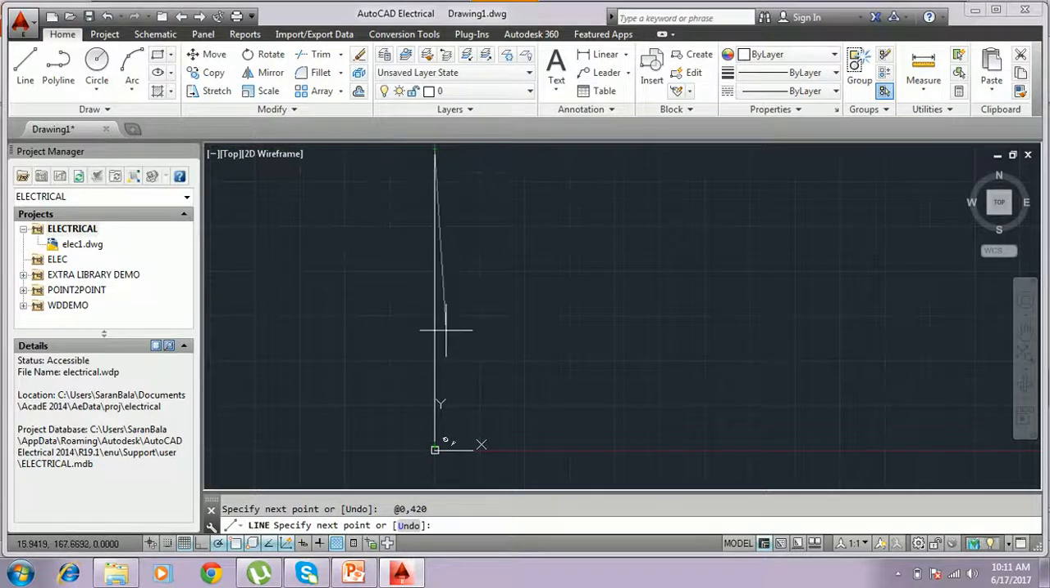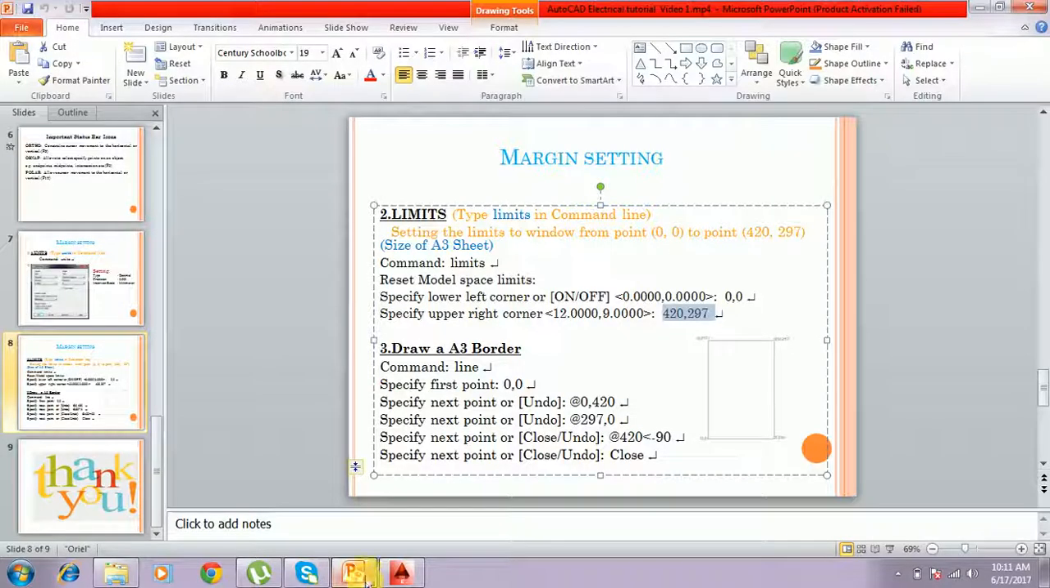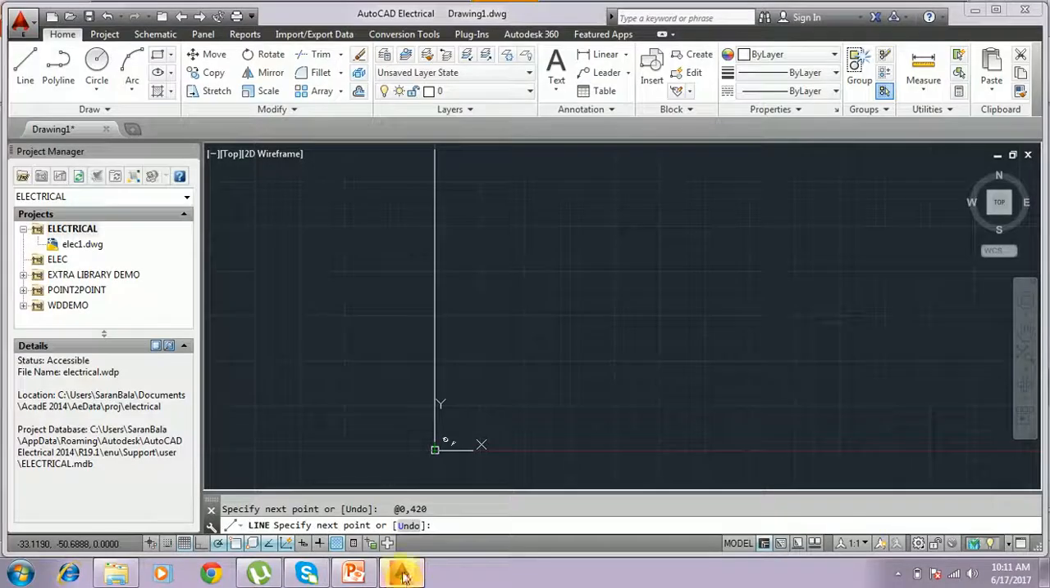Okay. So x is 0 value and y is 420. See here, x is 0, y is 420 will be shown. At the bottom corner, x is 0, y is 420 and z is 0. I type @297, so x is 297 and y is 0. Relative coordinate means @ starts from the last point, and from the last point it will take the output.